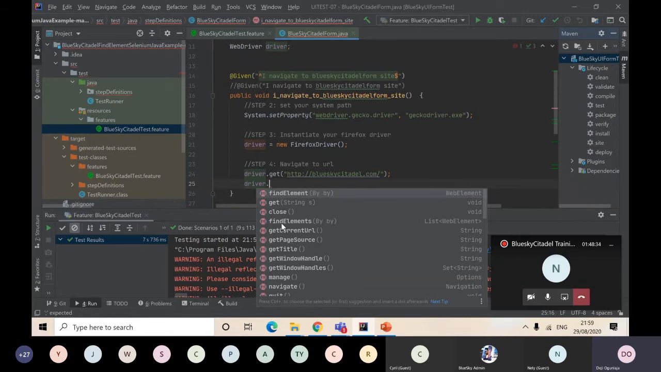We have find elements, which is different from find element. This is an interview question. They might ask you, what is the difference between find element and find elements? If you use find element, it's going to find the first element that meets your criteria. But if you use find elements, the one with the S, it's going to look through your DOM and find as many elements as meet your search criteria. This one will return one element for you, but this one will return a list of elements. As you can see, the return type is a list for one and a web element for the other.